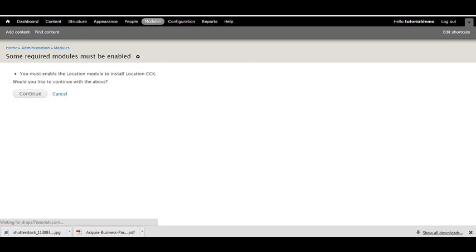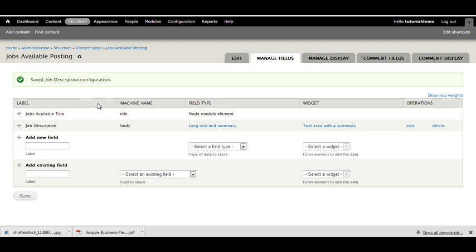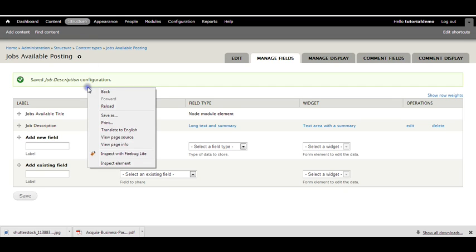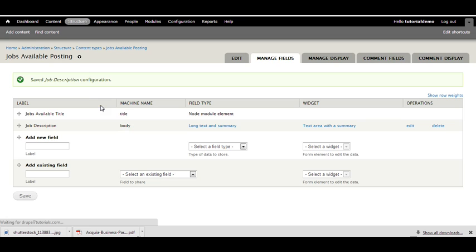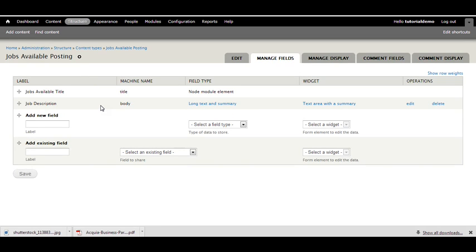So while that is loading, we're going to go back over to our content type page here, and I'm going to go ahead and refresh it. And now when we click the drop down box, we should get a new option. There it is, location. Okay.